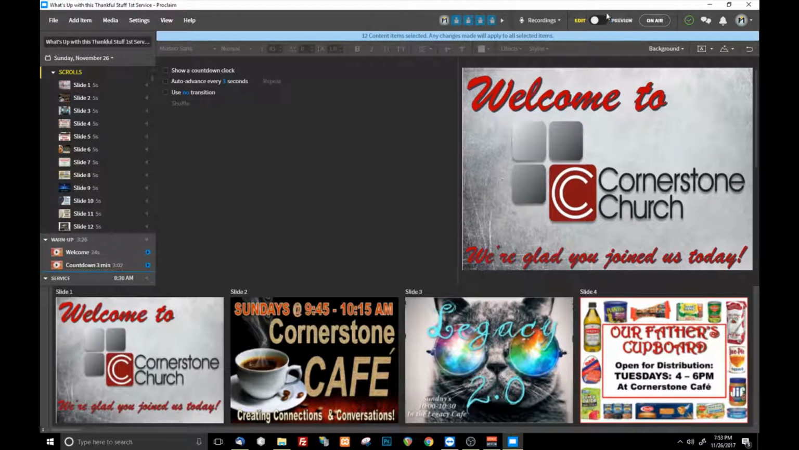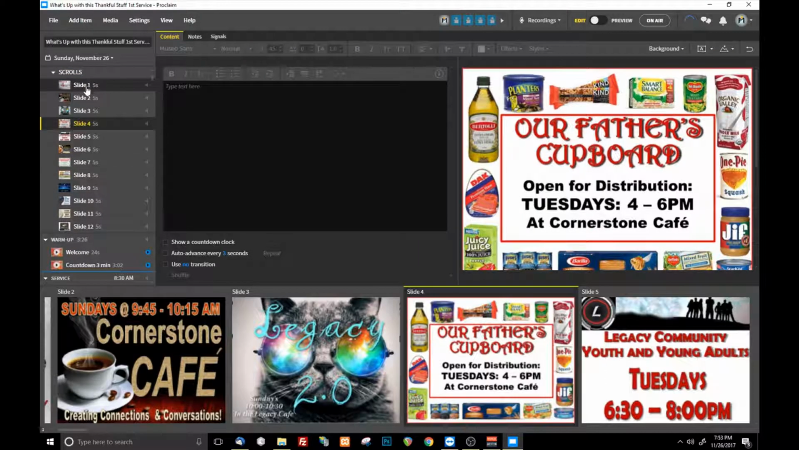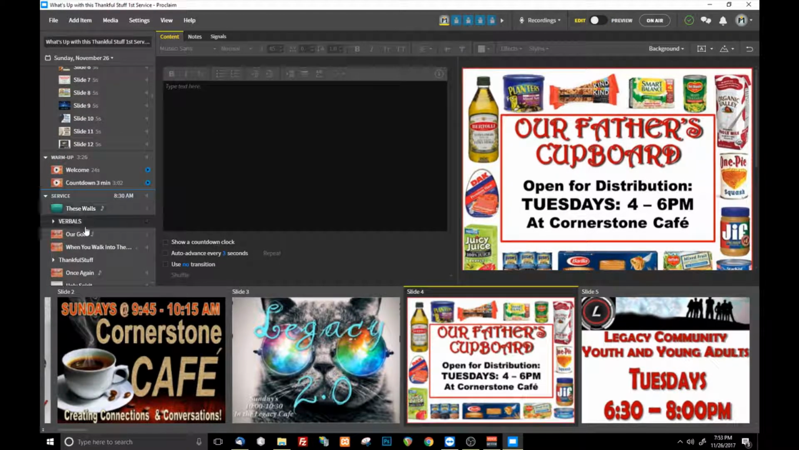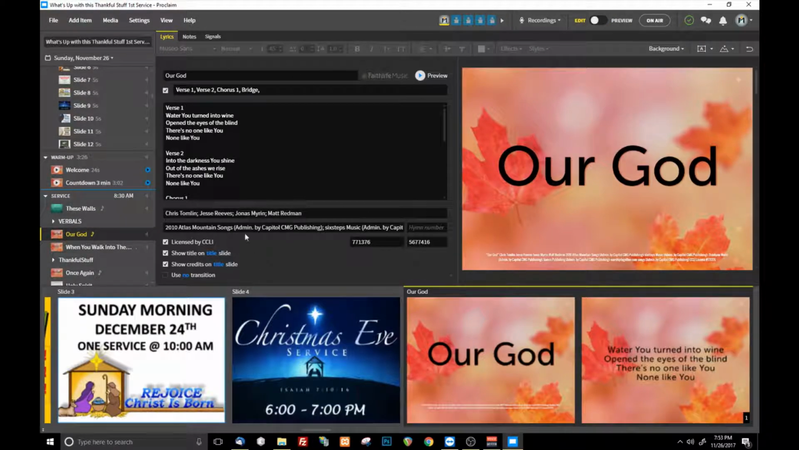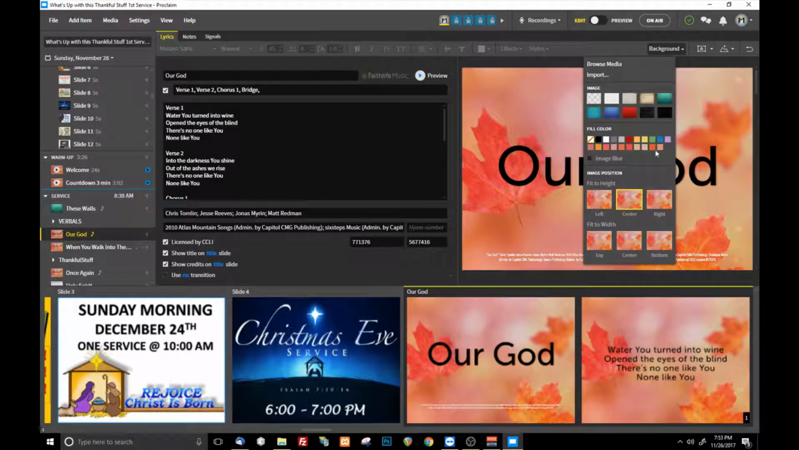So we have two primary modes. We have edit and preview mode. So right now I'm in edit mode. That means that nothing is on any presentation screens. Anything I do, nothing is running or anything like that. Anything I click on is going to default to this center panel, and everything will be in edit mode. So like I'm on a song, I can click in and change any of the lines. I can change the background, anything like that.